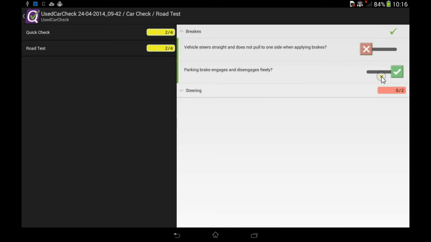We can also see here how some mandatory questions have already been filled in and how some still need to be answered. We can only complete the check when we have filled in all the mandatory fields.